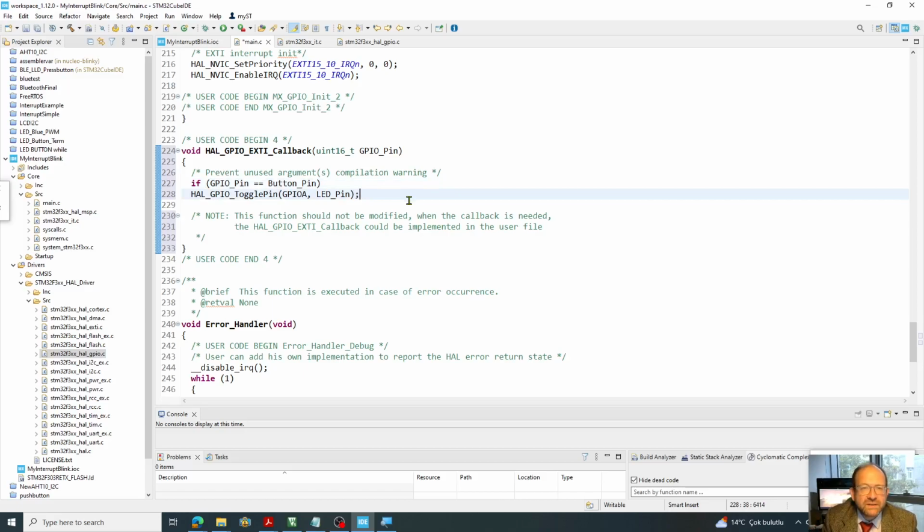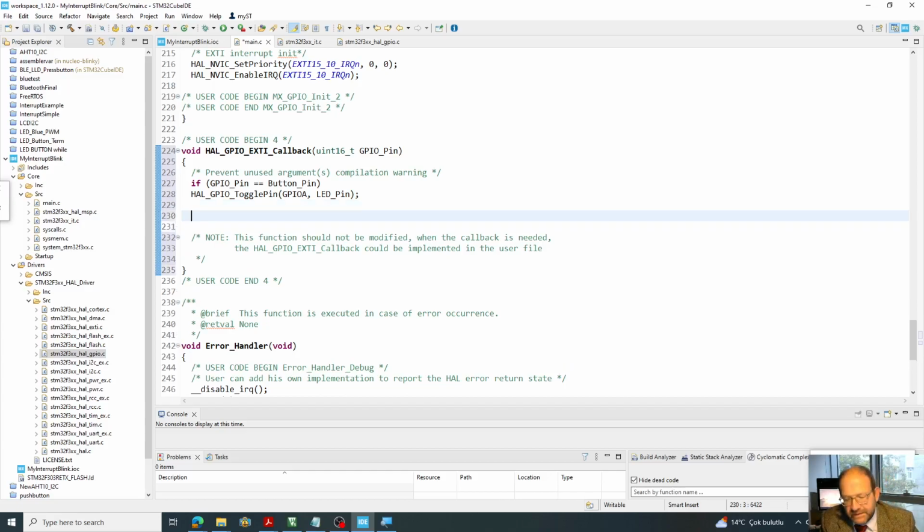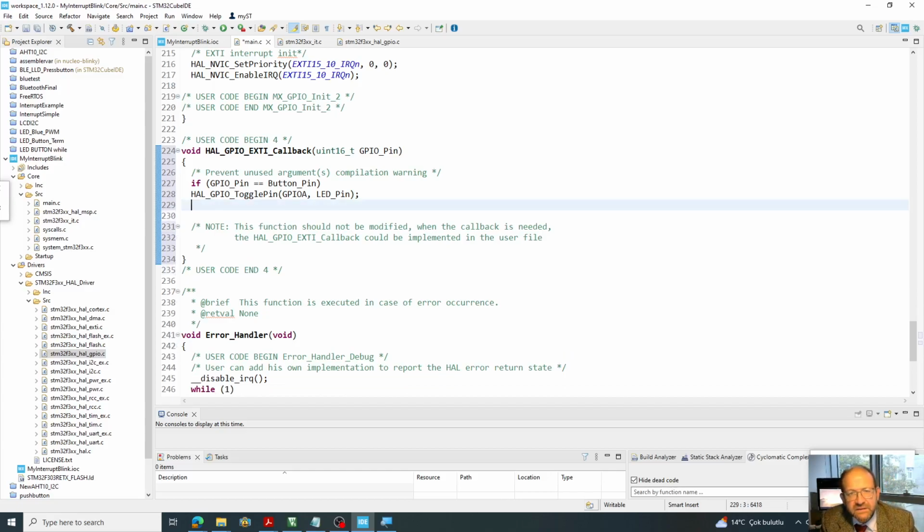If you have a button press, you toggle the pin, and you can also give a delay here if you want to do multiple blinks. Probably you can do that, but I just want to toggle at this moment, so when I press it's just going to toggle, so that's fine with me. What else do I want to do?